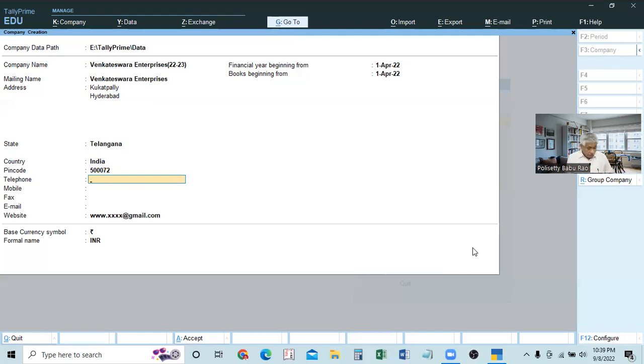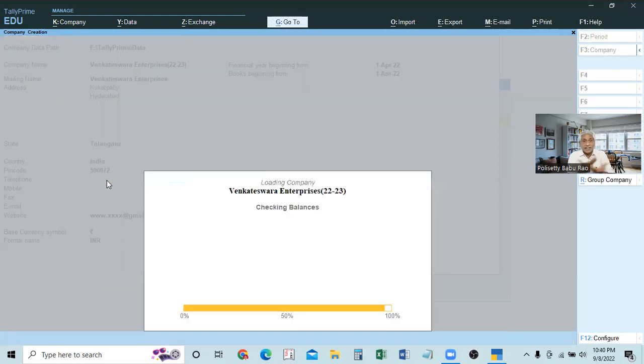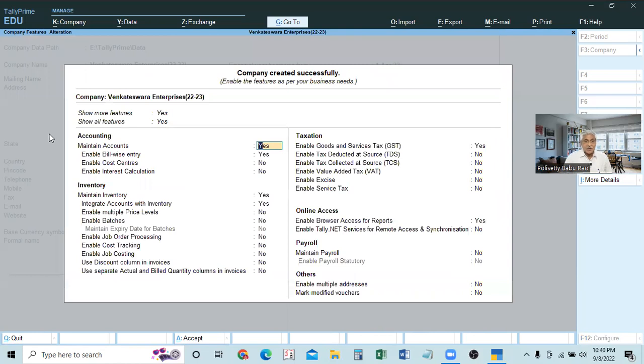Save it with Control A. Clicking Control A means save. I will give you a list of shortcut keys. If you press Control A, everything will be saved. When you press Control A, there should not be any alteration afterwards. Up to that point we make the alterations, then you can press Control A, and it is saved.